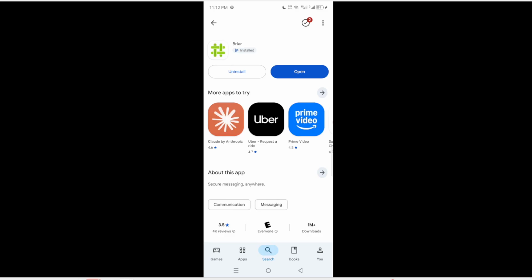In conclusion, downloading the Briar app on Android is a straightforward process. By following these steps, you ensure you have the official version of the app, keeping your device secure and providing you with the best user experience. Enjoy using Briar and make the most of its features.